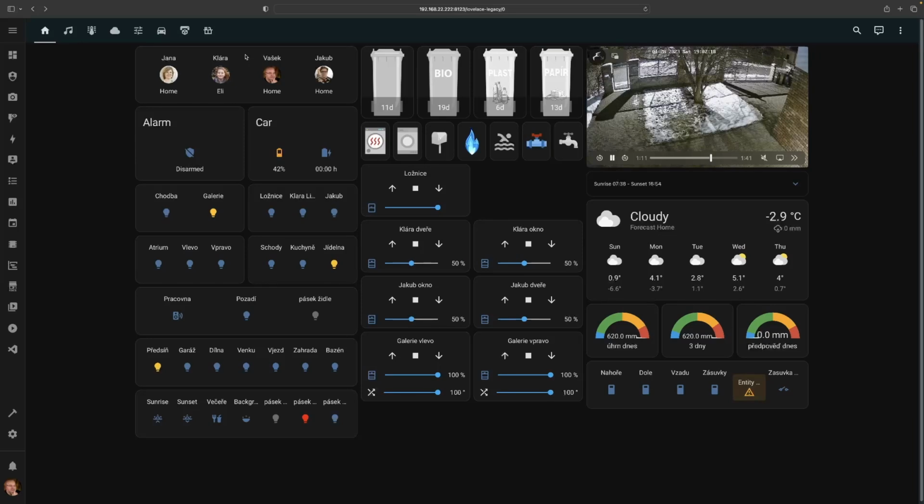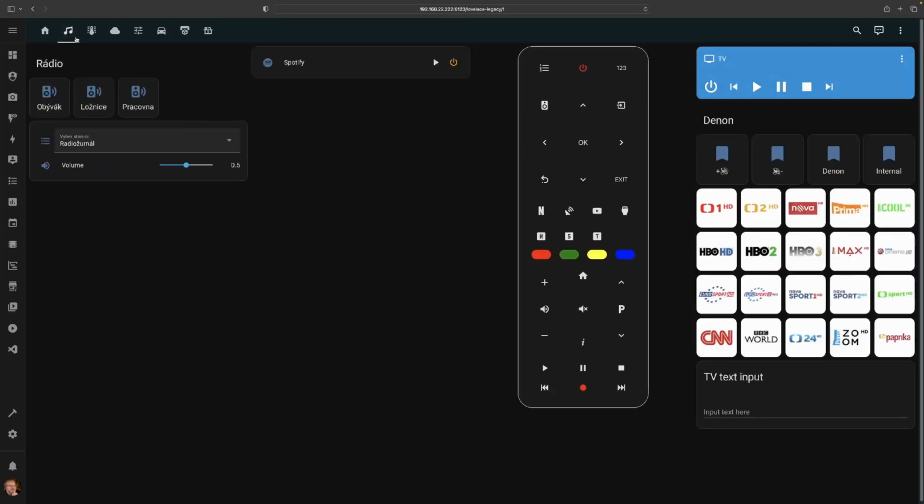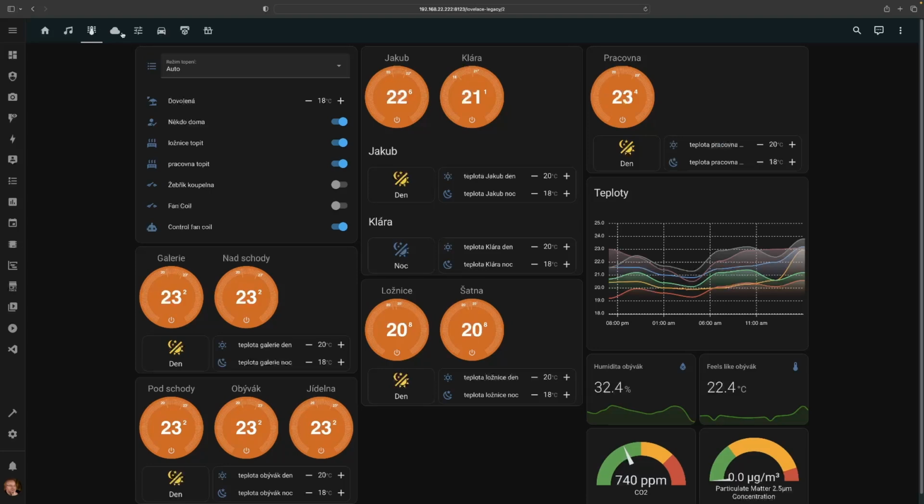Let me show you. At the time, my objective was to create a dashboard that would contain all the information on a single page. So when I would open it, I would have everything at my fingertips. I was also trying to make the dashboard rather smart, so there were quite a few conditional cards that were showing only when they were relevant. So this was the main page, and then I had another page to control multimedia, another page for heating, weather forecast, and so on and so on.